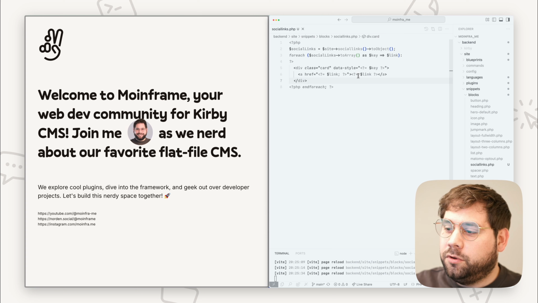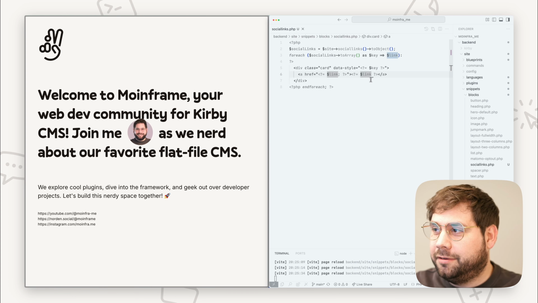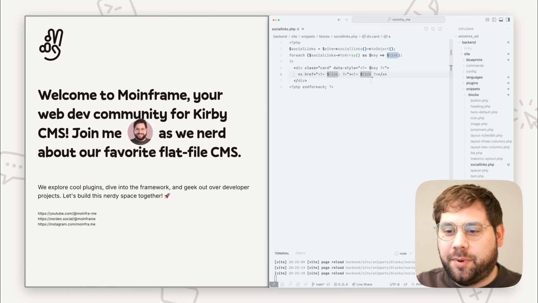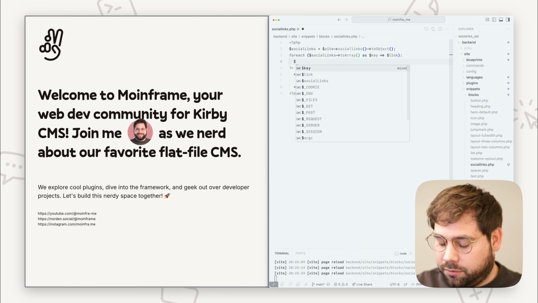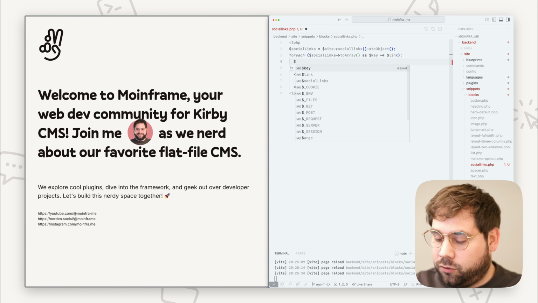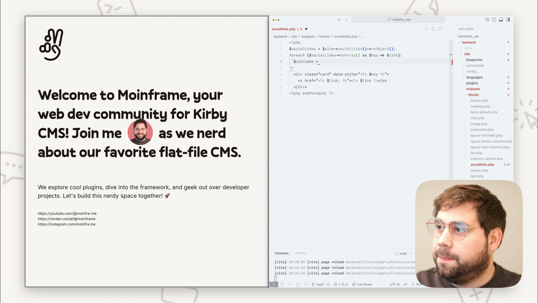So I don't want to use the full URL as a link text, but rather have the last part, like the username, extracted from it. So let's do that. Let's say we want to have the username, and we can use the built-in str, like string functions class in Kirby.